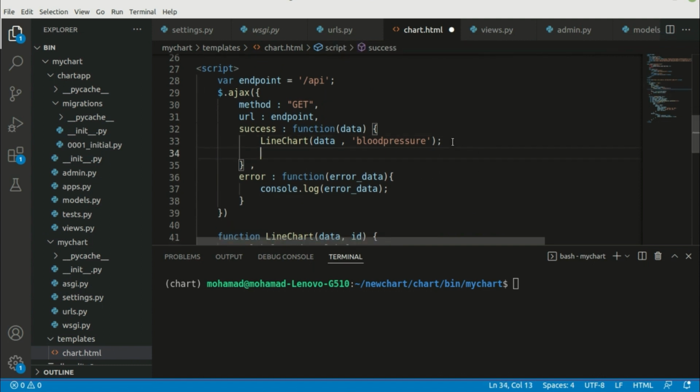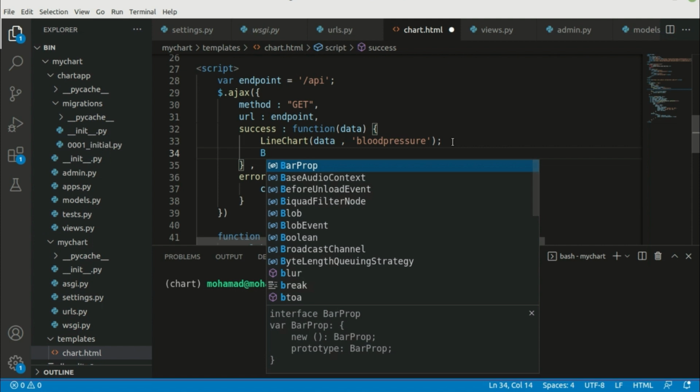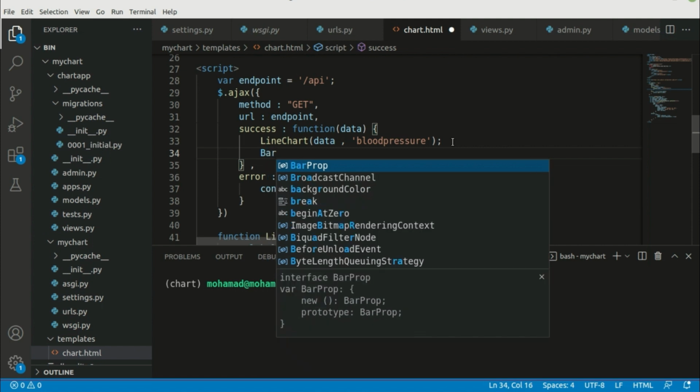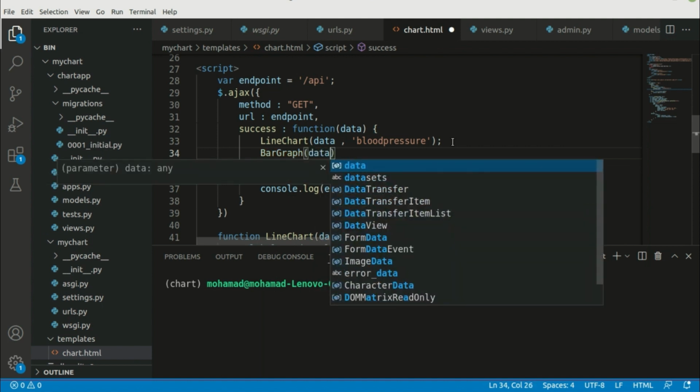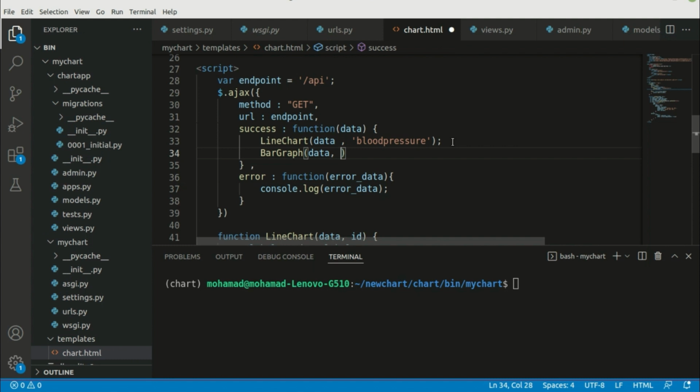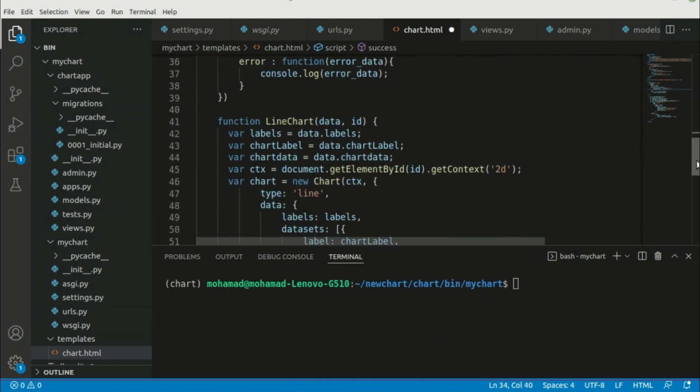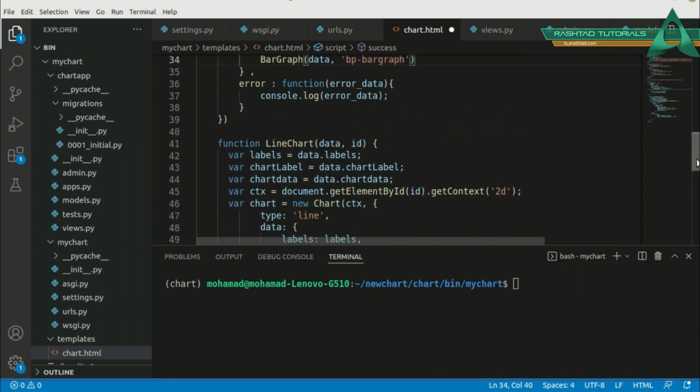So now the next thing we need to do is to add the function that we're going to develop. But right now, let's write the name of the function. For example, we want to call this bar graph. And so we have a data for our bar graph, so with our API, and we have an ID which is BP hyphen, and then after BP we have bar graph, and next up we need to complete the function for the bar graph.